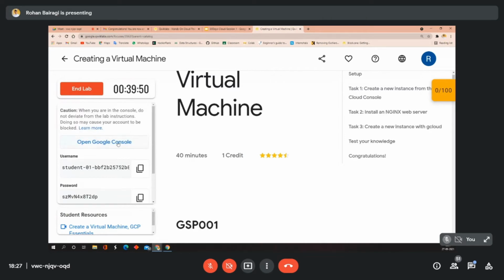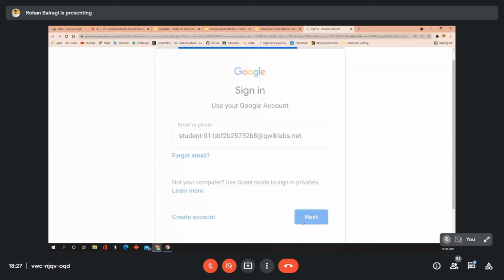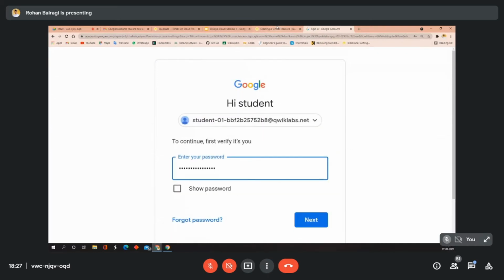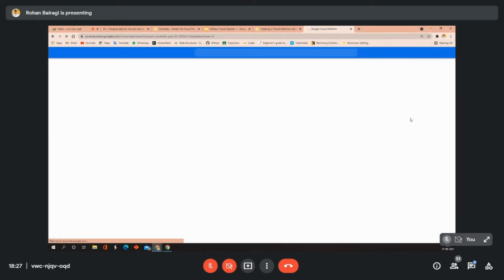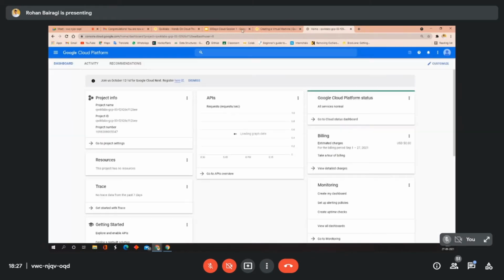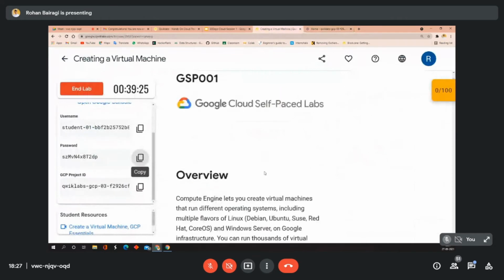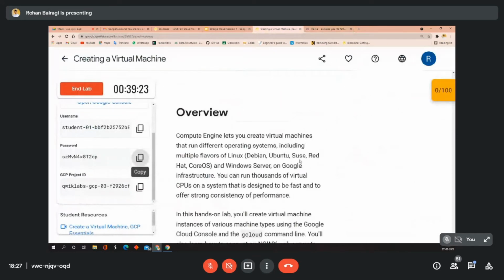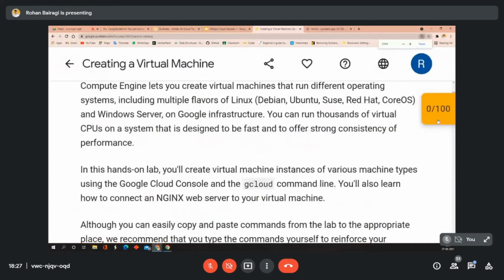So again click on Open Google Console and then next, copy the password, then paste it here and click on the next button. You will get logged in with the username and password which is provided by GCP, Google Cloud Platform. Here is some documentation which you can read. See my score, which is 0 out of 100.